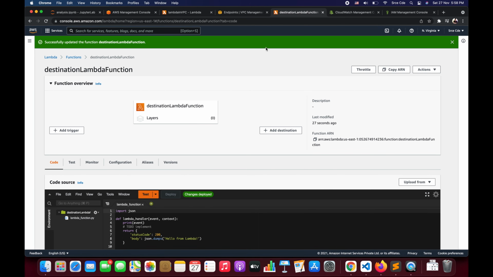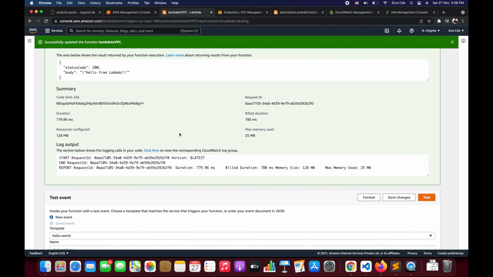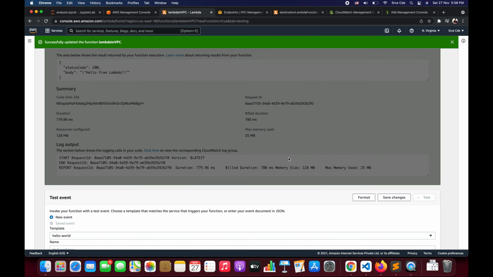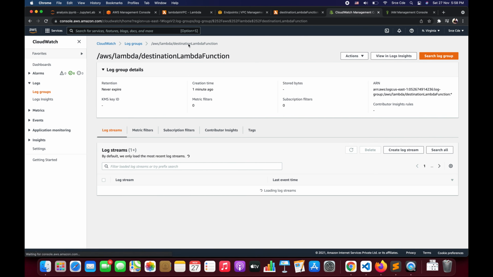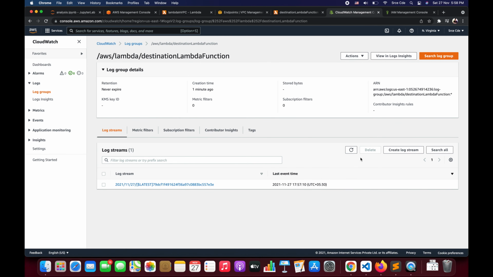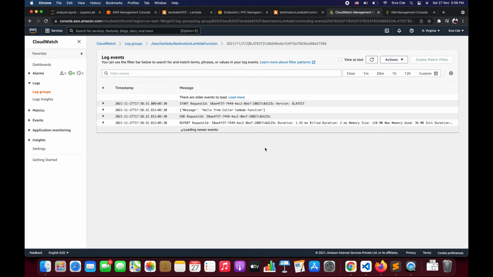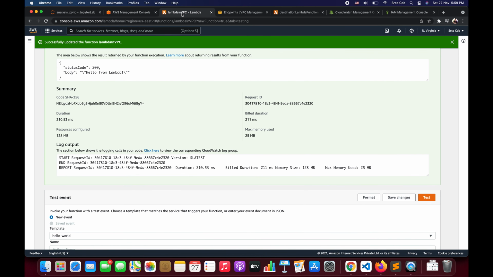So here the Lambda function is updated. Let's go back to Lambda in VPC, that is our caller Lambda function, and say test again. It is successful. And now let's have a look at the logs of the destination Lambda function. Let me reload this. So here we have the latest log. Let me click on that, and as you can see, here we have the payload that we passed from the caller Lambda function, that is a message: hello from caller Lambda function. So guys, this is how you can make a communication channel between two Lambda functions which are in VPC.